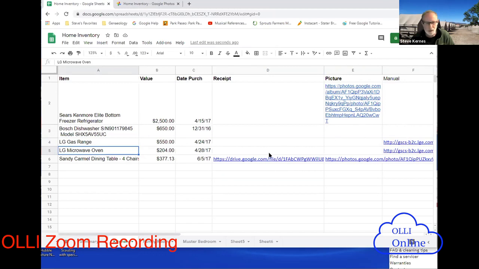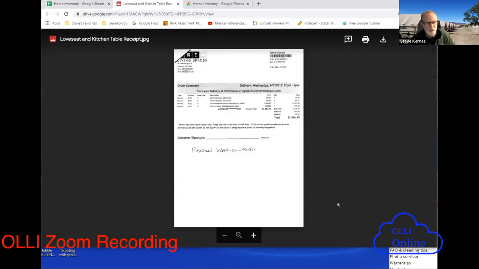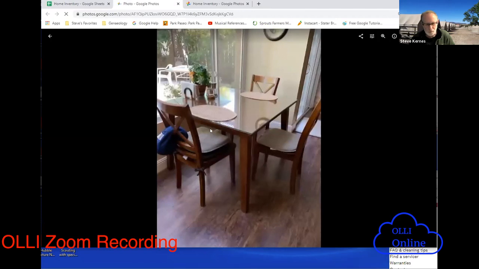The other thing I've done here is post a receipt to Google Docs. If I open up my Google Docs, I can get a picture of the receipt that I paid for this kitchen table and love seat. So I've got that in my spreadsheet now as a reference point. I've got a picture of the dining room table, and you can see that it was posted to my Google Photos and it's shared appropriately there.